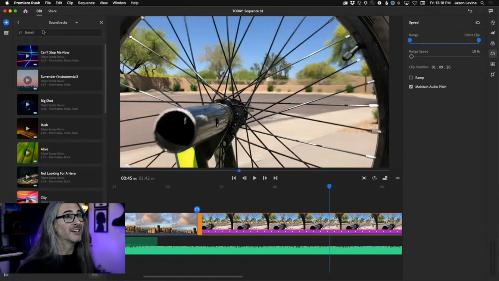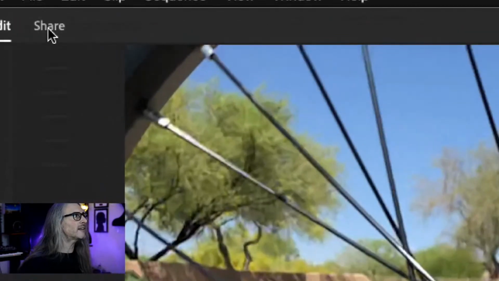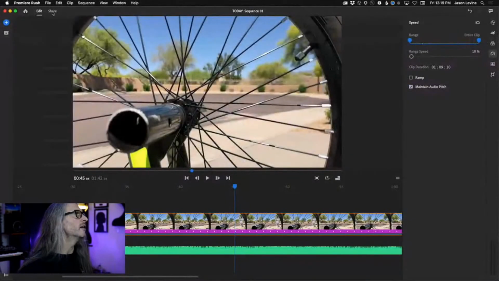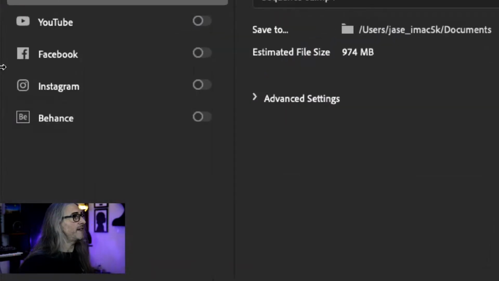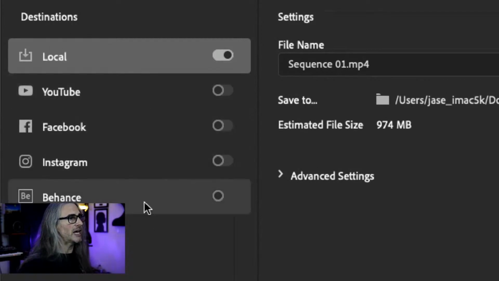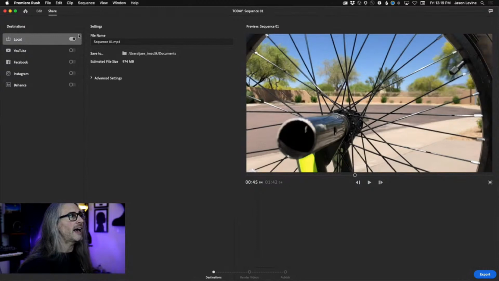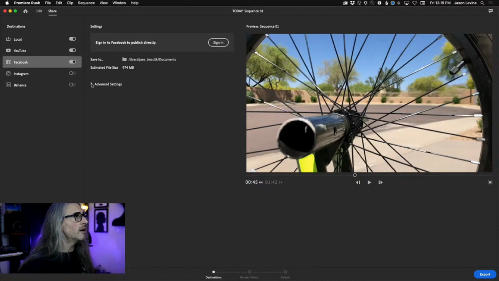Okay? So this is a very full-featured application. And then once you have your video and everything is the way that you want it, we make it really easy directly from the app to share. So click on share here, all right? And then you've got a couple of your favorite destinations. Now you can do direct publishing to YouTube, Facebook, Instagram, or Behance, all right? And so let's say we wanted to go to YouTube and Facebook, all right?